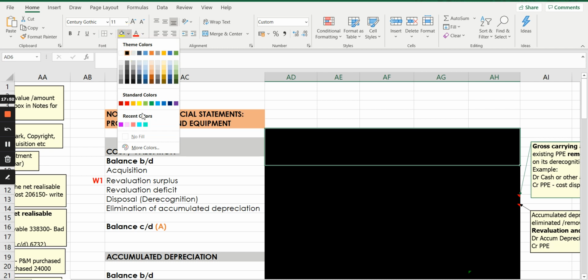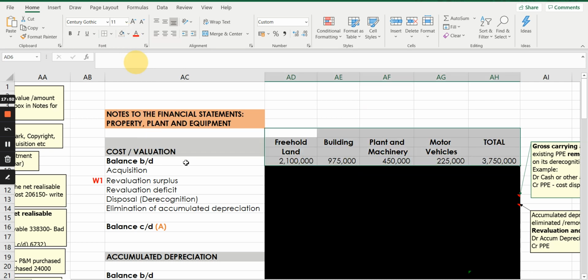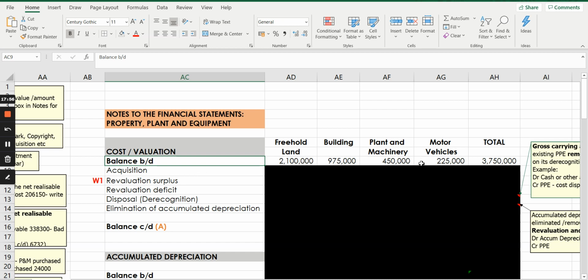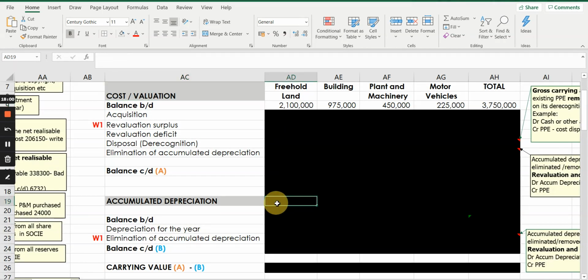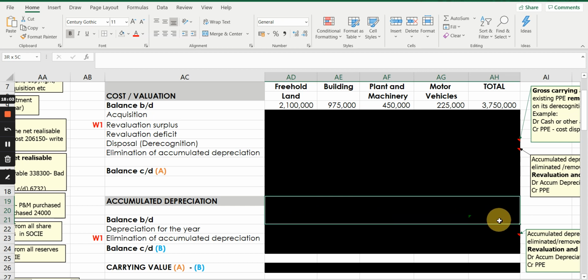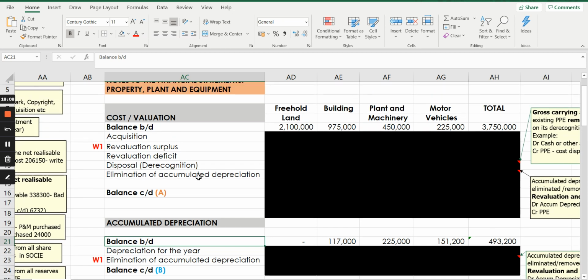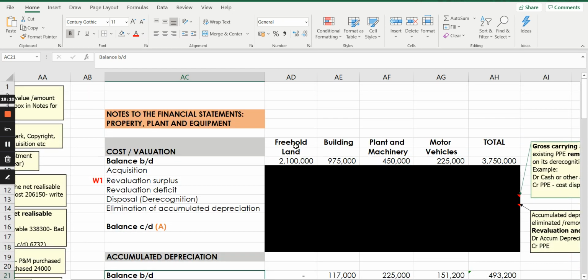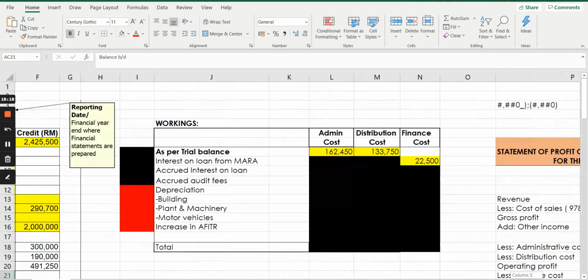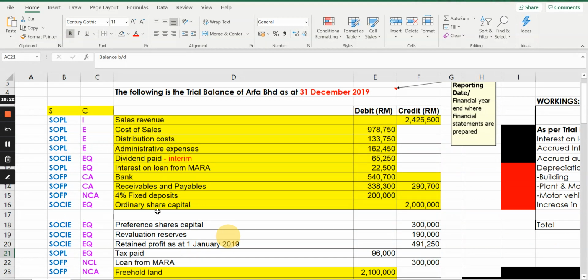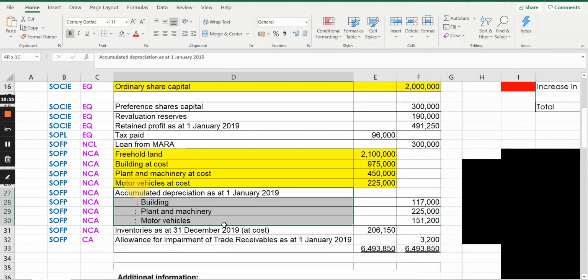And if you can see here, I've already prepared it for you. The balance coming from the trial balance is the beginning balance. The same thing should be done for your accumulated depreciation. Take the balance from the accumulated depreciation. So go and put the column for your freehold land, building, plant and machinery, and motor vehicle, because this company has these assets, right? How do I know? Because of the information given here. So I've already done this as well, right?